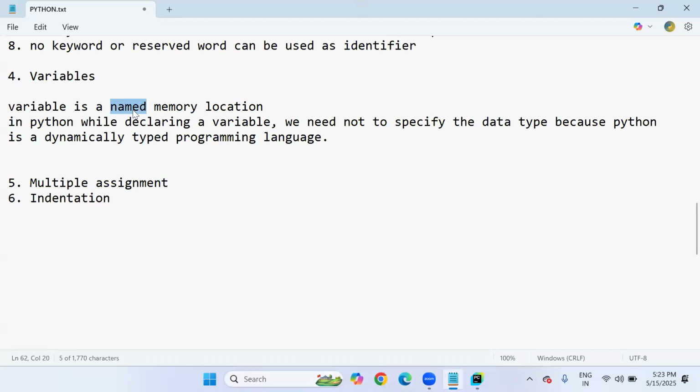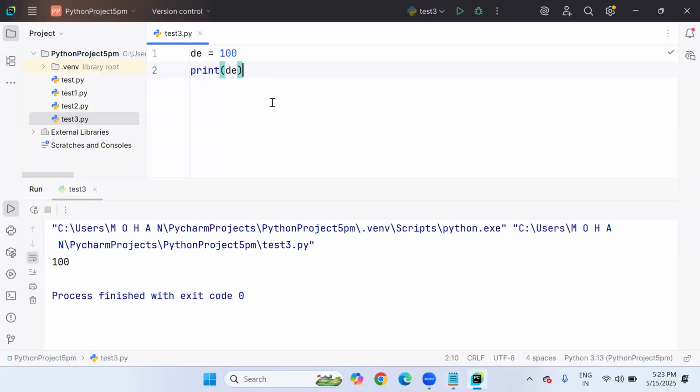So then why are we saying a variable is a named memory location? I'll tell you. For example, you can see here a equals 100. A is a variable name. If I ask you where this 100 value will be stored, in A, right? Python will assign some memory for A, to store the 100 value within it. So Python will assign some memory for A to hold the 100 value within it. So that's what we can say.